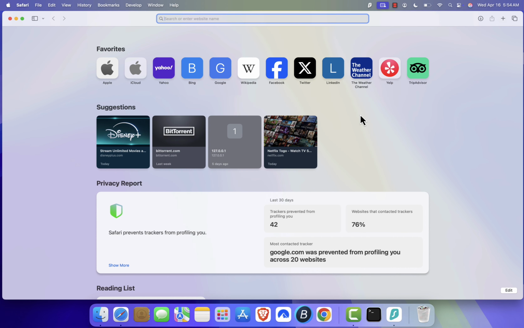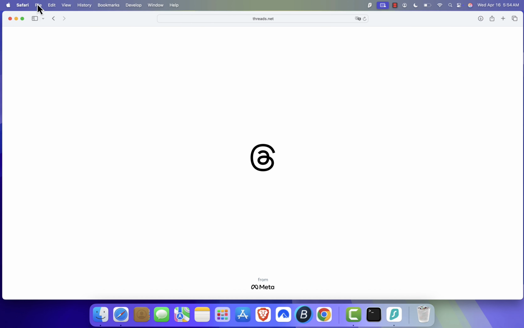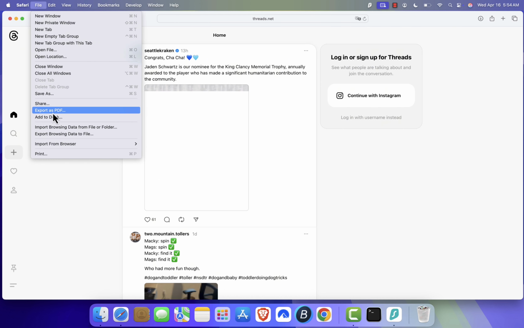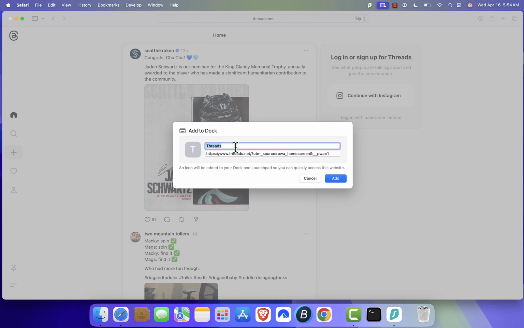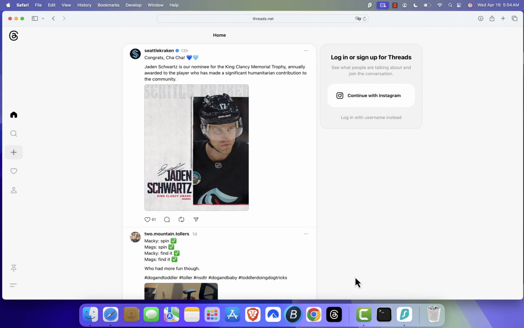Once Safari is open, go to threads.net, then head up to the top menu bar, click File, and select Add to Dock. A small window will appear. You can rename the shortcut if you want, but I'll keep it as Threads. Click Add, and just like that, the Threads icon will appear in your dock.